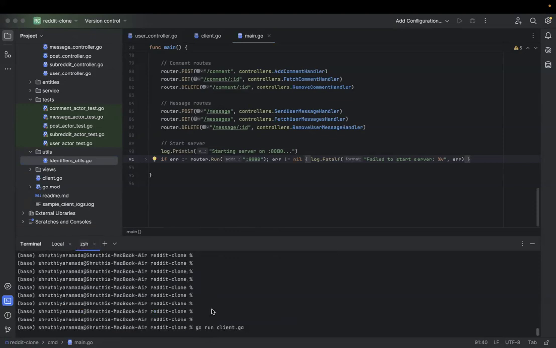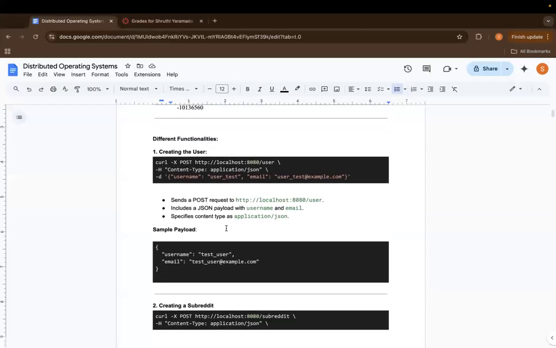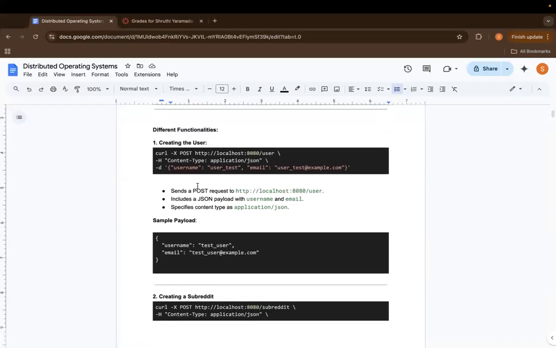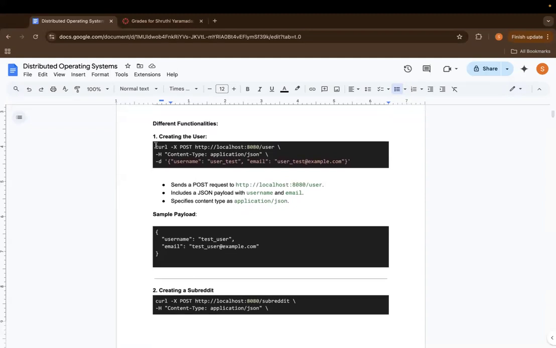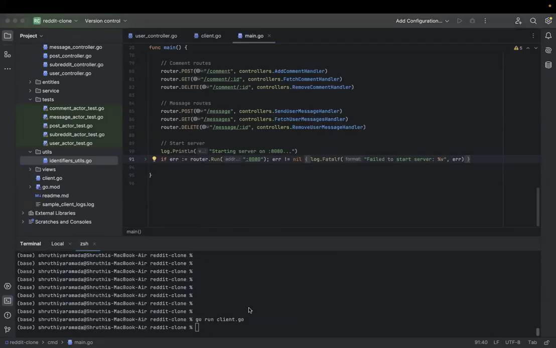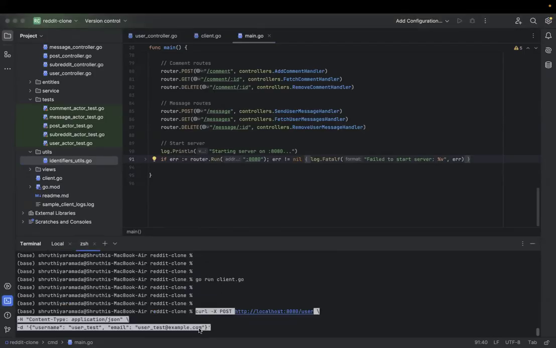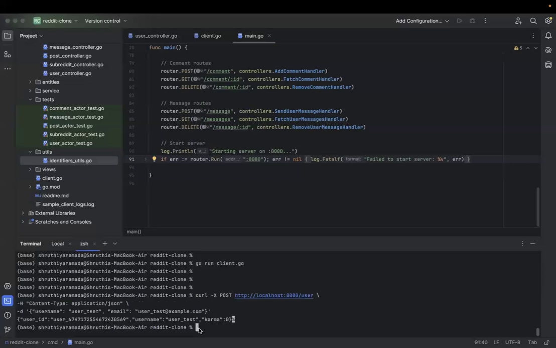Now to set up the client, we have to run this command here. Now that the server is up, let's simulate some operations using our test client. First, we have user creation. Each user has a unique username and email. Here's an example curl for it. We'll run it and test. This returns a user ID that we use for further operations.